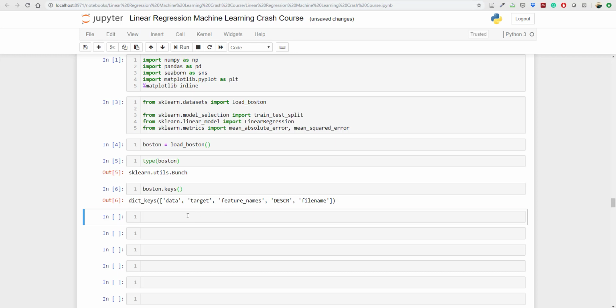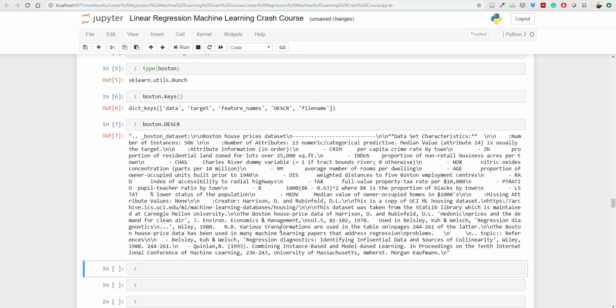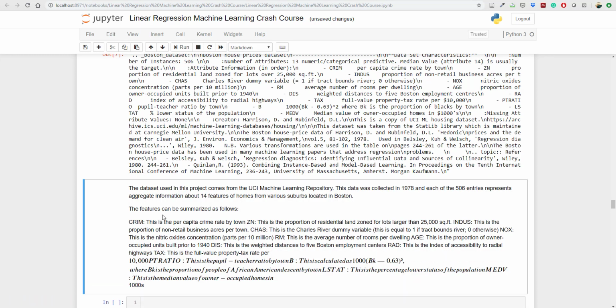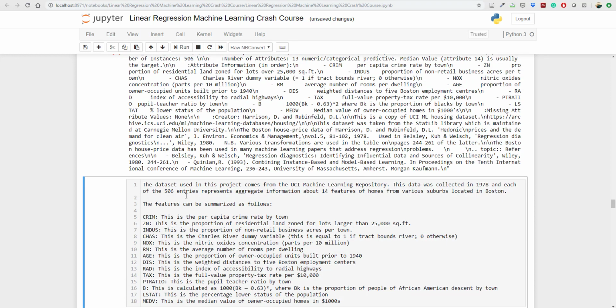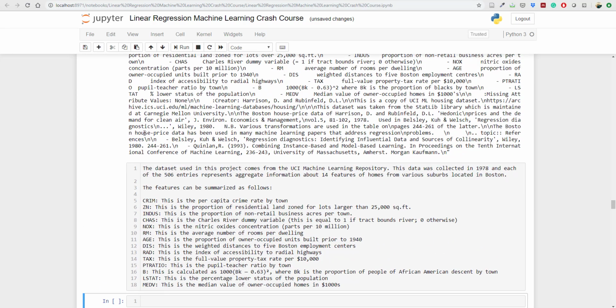Apart from that, let's check this with boston.DESCR. The .DESCR provides you the description of this dataset, although this description is really very complicated. So I have already written this description in a very nice format. Let me copy this and paste it here. Sorry, let's make it raw. So here we have the Boston dataset description.